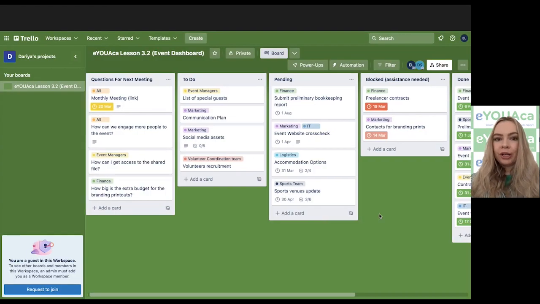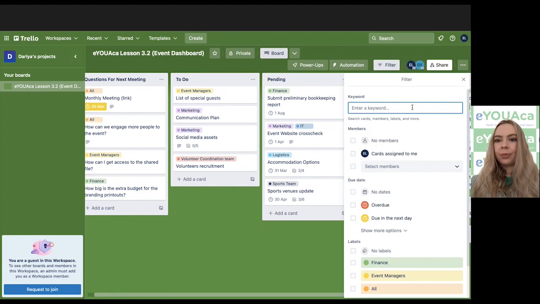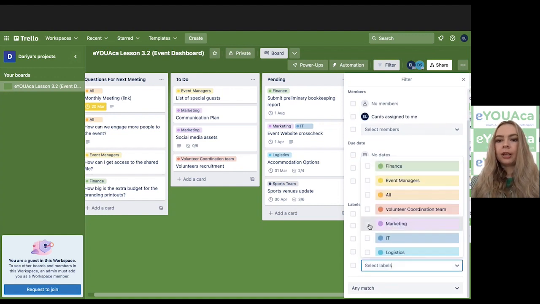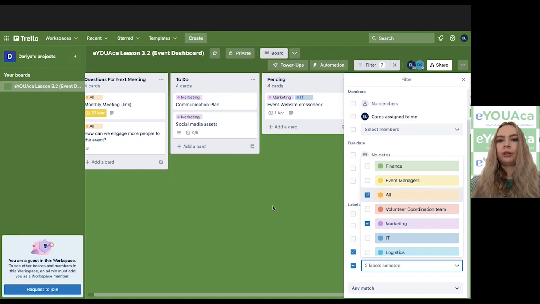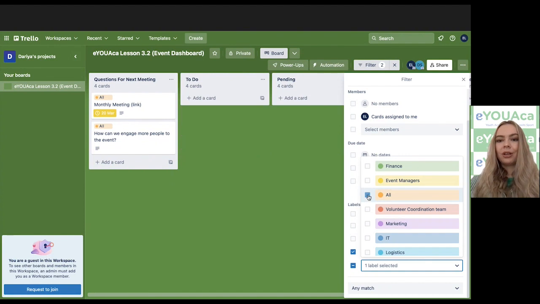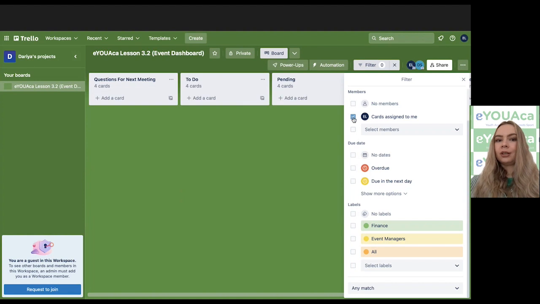Also, what I would like to show you here are the filters. Let's say you're working for a marketing team and you don't want to see every other task than the ones assigned to you or to all. So if you're working for marketing, you can filter by marketing and by all. So you can only see the tasks that are assigned to you or to your team. Moreover, you can filter by cards assigned to you, which in this case are none for eYOUAca.